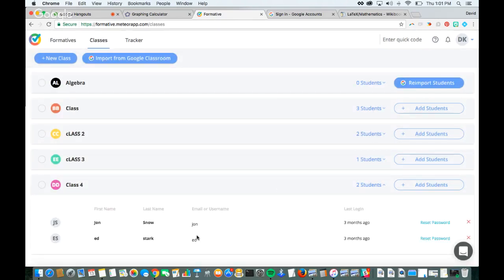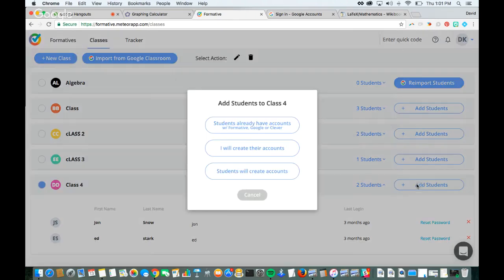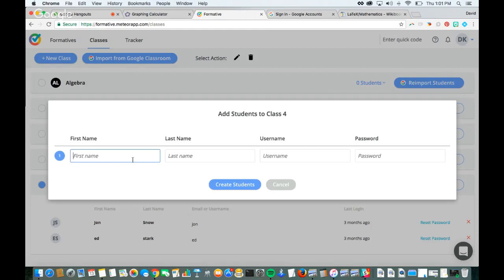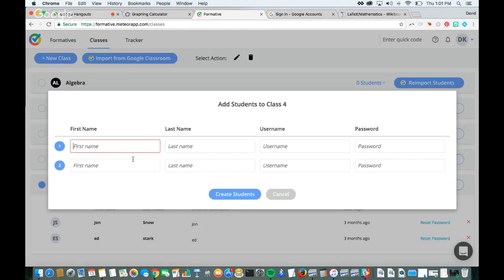And after you create your class, you've got a couple options. You can just give students instructions to join the class, or you can actually create accounts for them, which is really awesome. You can just type in the credentials you want them to have, and then even their password right there. And then simple like that, you can add more students, as many students as you want.